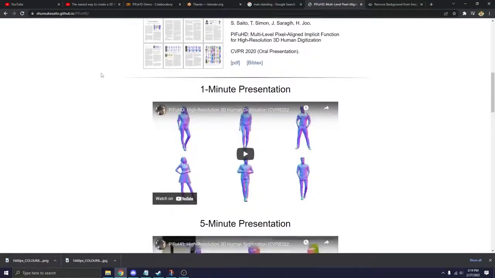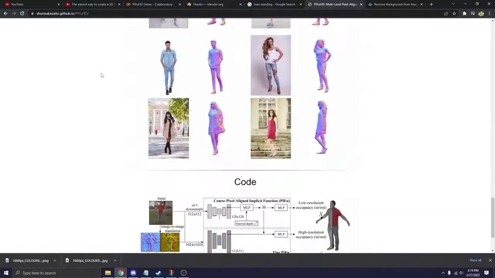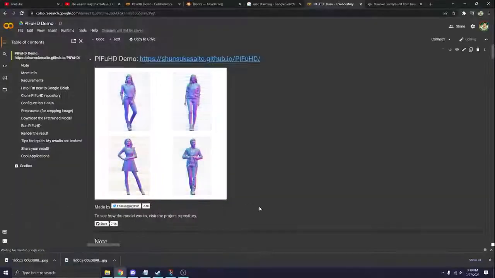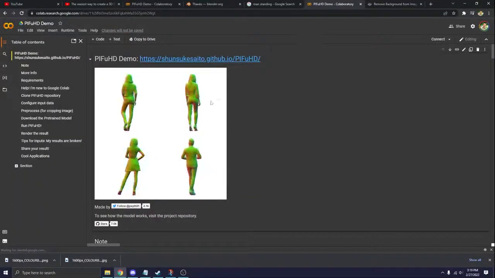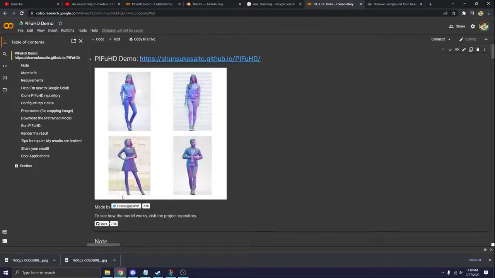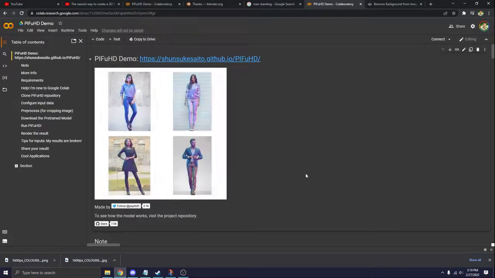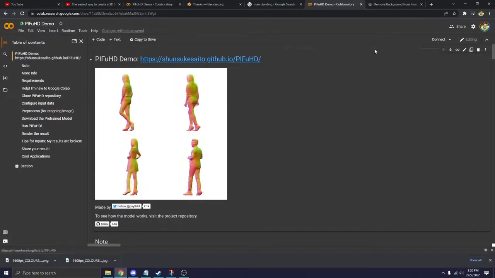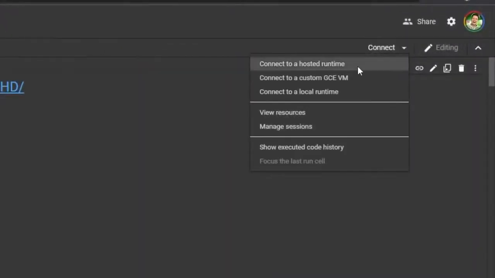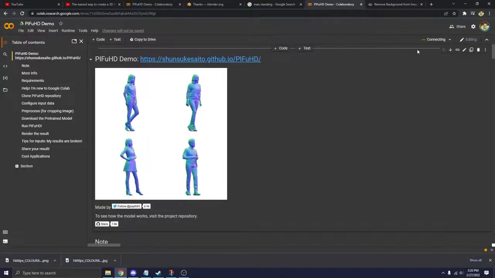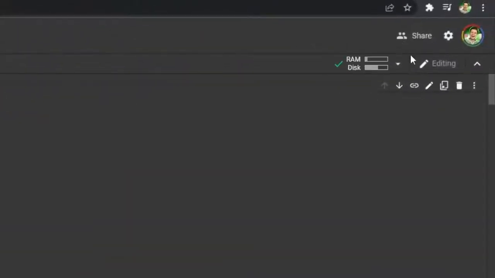So the next thing we're going to do is scroll down here, and head to the Colab part. Click Colab. And this is going to be a Google Colab demo that will let us access this demo for our own use and make this software our own. So the next thing we're going to do is click connect, and then connect this to a hosted runtime. And as you see, it's going to be connecting, initializing, and then connected. And it's going to give us our RAM and our disk space that's available.